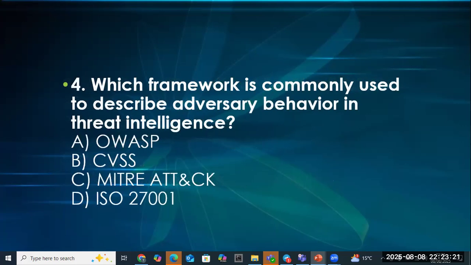So that's pulses. Which framework is commonly used to describe adversary behavior in threat intelligence? This one is a bit technical, but we've done some. Is it maybe C? ATT&CK? Yeah, C. It's MITRE ATT&CK. So we use the tactics, techniques, and procedures. So that's the MITRE ATT&CK framework. I think we did something like that. Yeah, we have done that.